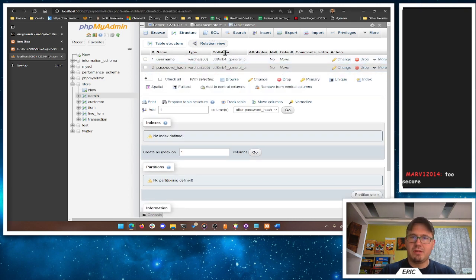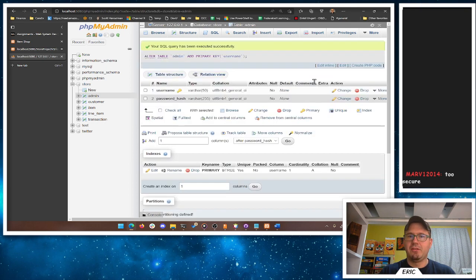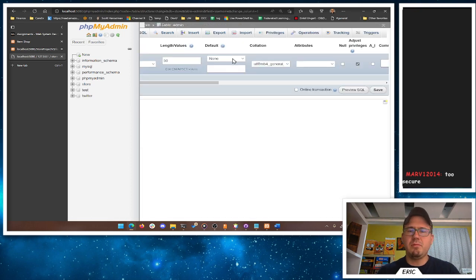And then we want this one to be the primary key. So let's make username the primary key. So username must be unique. If you try and add a new username, it's going to fail on you real hard, real fast. Okay, you know what? That was wrong. We shouldn't do that. My mistake. Let's go change it here.